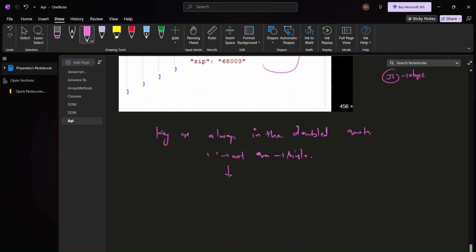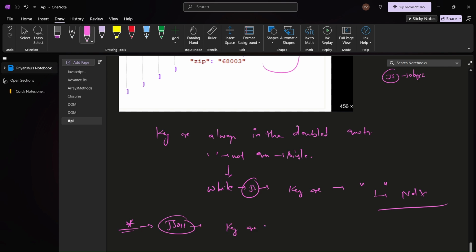While in the JS object that we have studied, the keys are not in double quotes. So to remember how to recognize JSON data: keys are always in double quotes, not even in single quotes. If you are seeing that keys are in double quotes, then for sure you can say that this is JSON data. As simple as that.